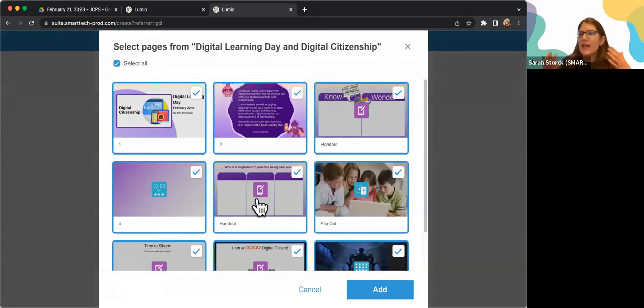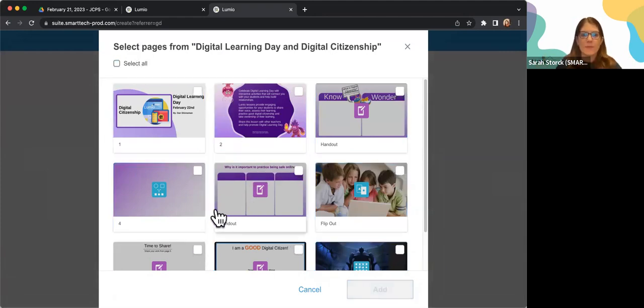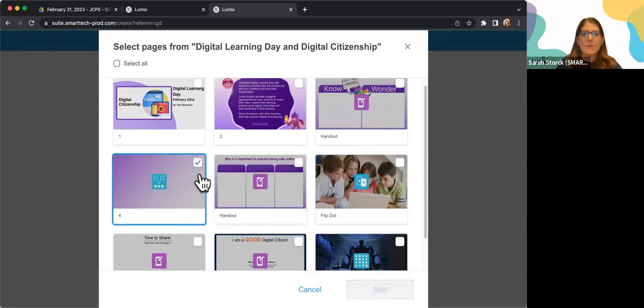Now, no matter what file I'm pulling in from either Google Drive or from my library, I can choose what pages I add. So I don't have to add every page in this lesson. Maybe I don't need every page today. I do want to pull in the game, and then I'm going to pull in this handout, and then this, why is it important to practice being safe? So I'm going to go ahead and click Add.